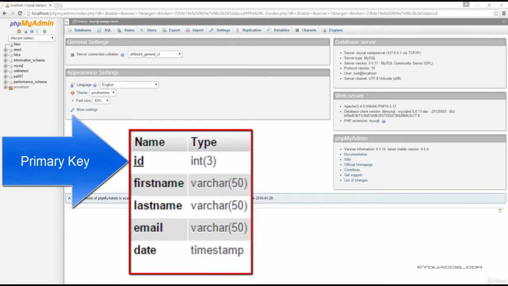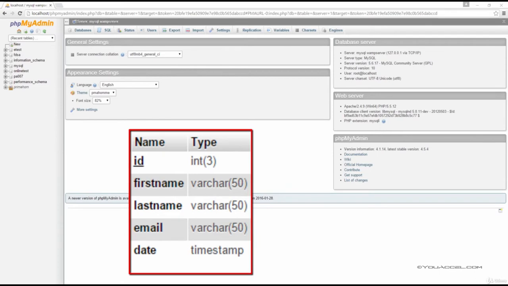The data type is integer because we only want this field to hold numbers. We've set the length of this number to 3 digits, meaning it cannot exceed 999. If you expected your database to contain many more users, you can increase the length to 10 or even 20.